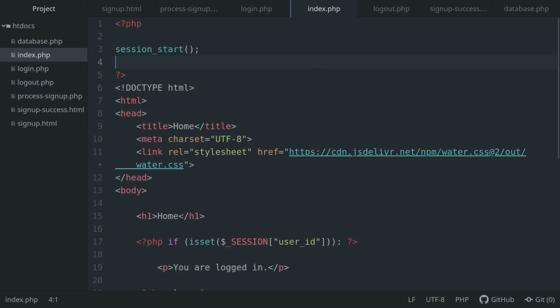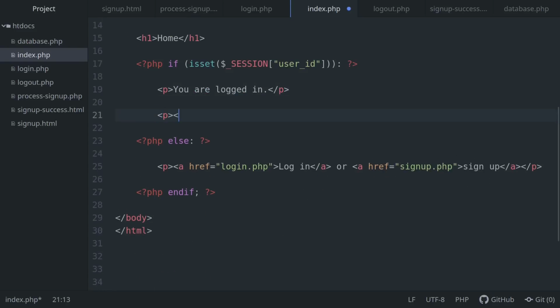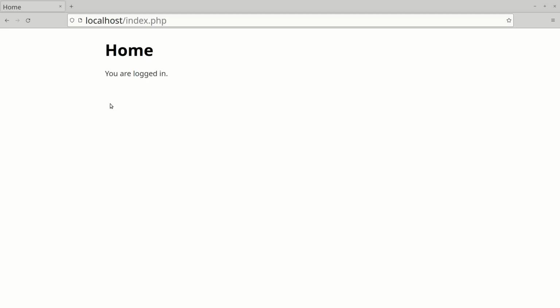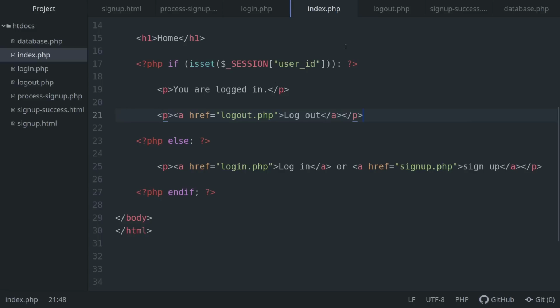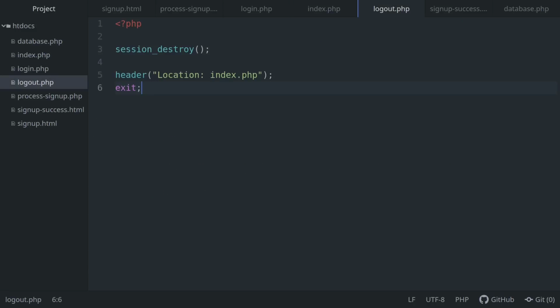In the index page, let's add a link to this inside the block that's shown when the user is logged in. Let's give that a try. If I refresh the page, now we see the logout link. However, if I click it, nothing happens. We get redirected back to the index page, but we haven't been logged out. In the logout page, although we're calling the session destroy function, what I didn't include was a call to the session start function first. Anytime you use the session, you need to call session start. So let's add that.